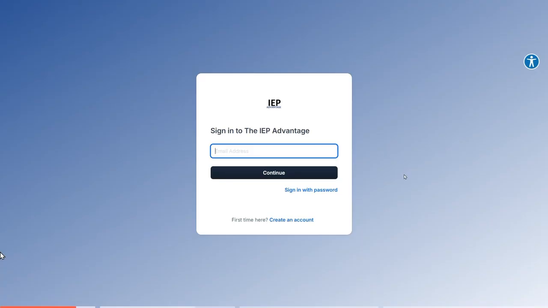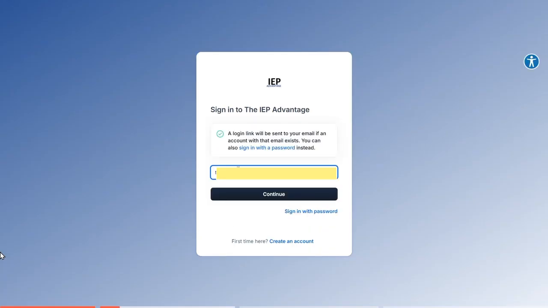Then, every other time once you're signed up, you will come to this page where you sign in to the IEP Advantage course. We do this sign in two ways. One, you can sign in with the password that you just created, or you can sign in with what we call a magic link. And let me show you what that looks like. Basically, you're going to use that email once again that you used to buy the course with, and you go ahead and click on continue. And this will send a login link to the email address of the account that you used to sign up with, that you used to purchase, the account that you created.